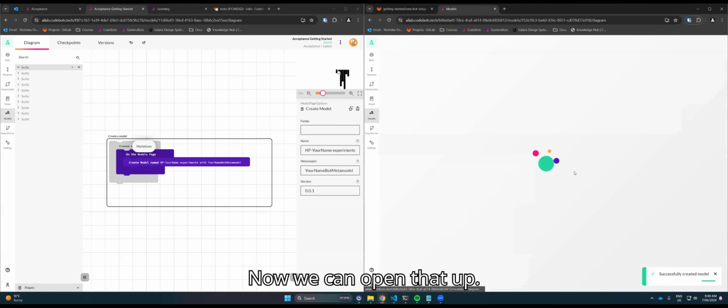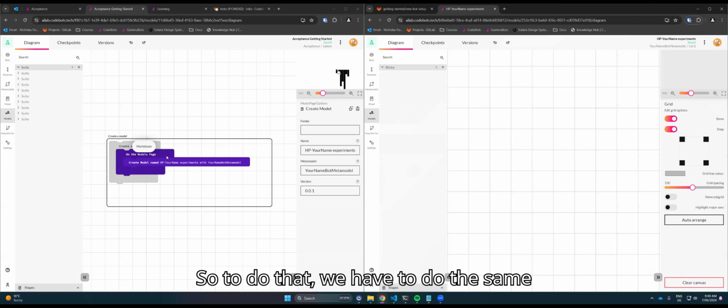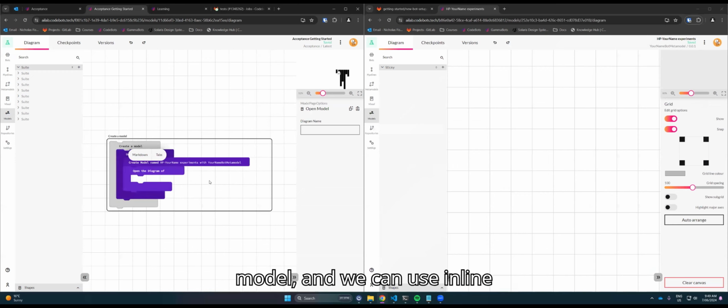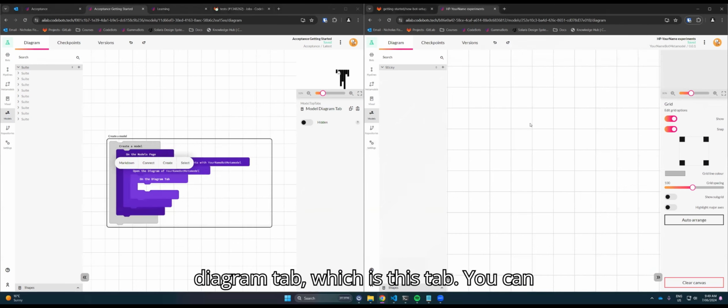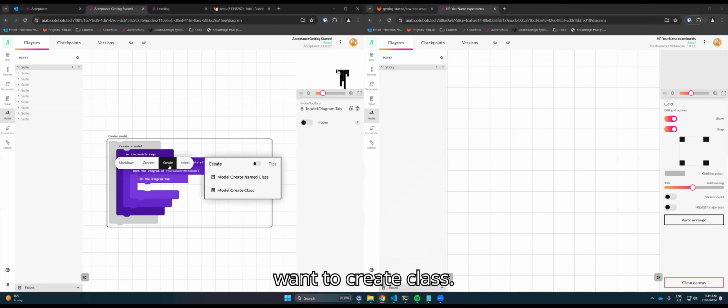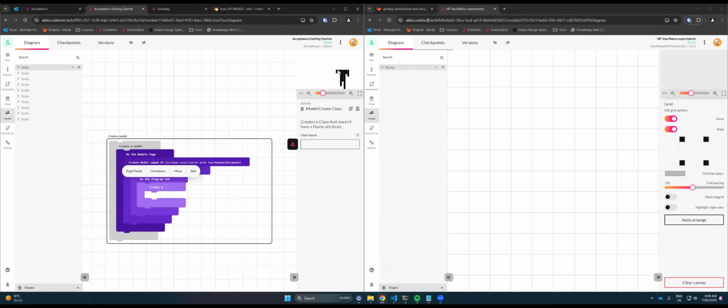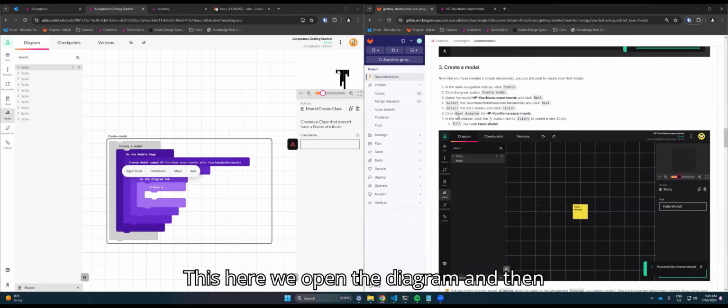Now we can open that up. To do that, we have to do the same actions that we just did. So we can open model, and we can use inline editing to say your name bot meta model. And then we get brought to the diagram tab, which is this tab. And from here, we want to create a class. We open the diagram and then click the plus button.